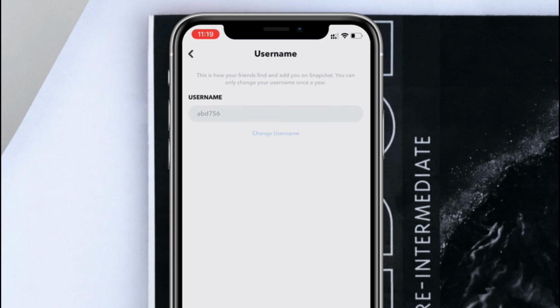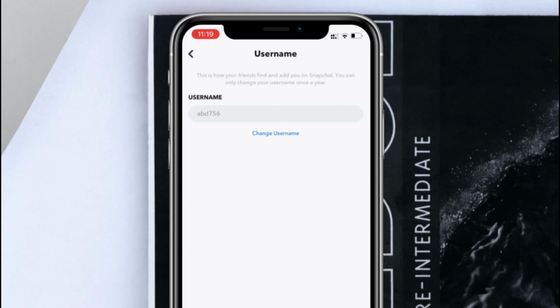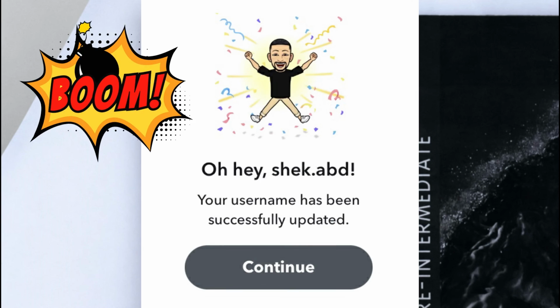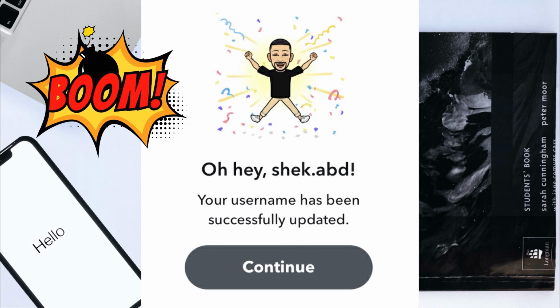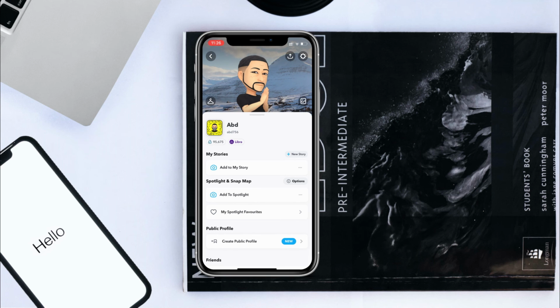Now tap on change username, you will get this pop-up saying the username can be changed once a year. Then tap on continue, then enter the username you want, and boom, you are done. Also keep in mind this feature might not be available for everyone, so just wait for a few days as it's still rolling out globally. So that's all for the video.